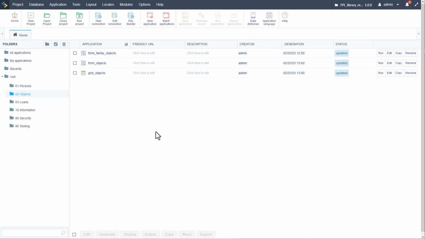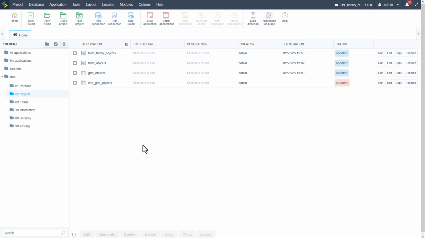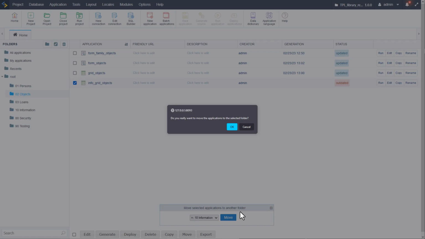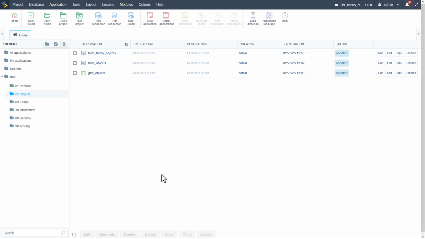Okay, so then we also have in our objects folder here the objects grid, and I want to also go ahead and copy this one too. And again, I will call it info underscore grid and objects, and click OK. And again, just like that, we have replicated another grid application. So again, I'll select it and also move that one here into our information folder, just like that. And then that will then be available there.